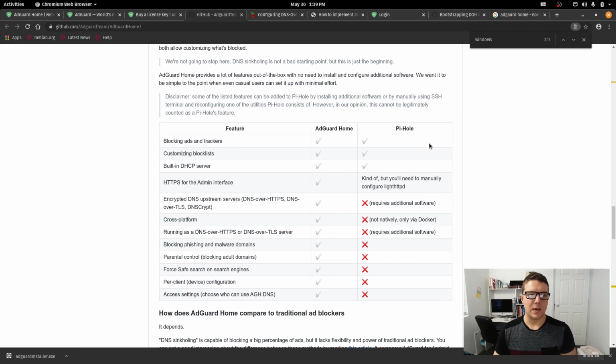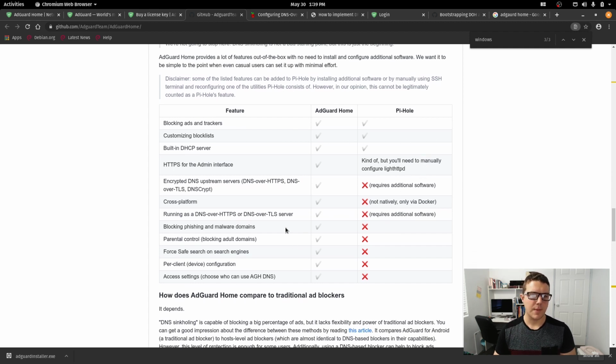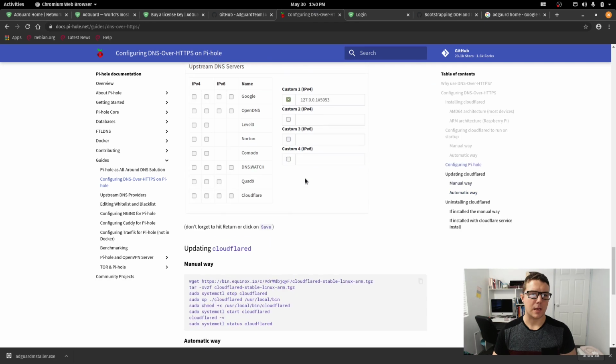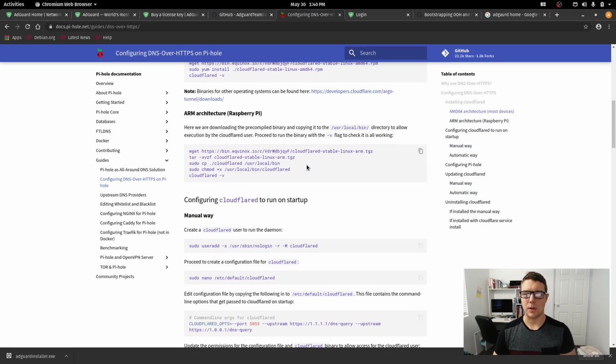So with AdGuard, it blocks ads and trackers, it allows you to customize your block lists, but it seems to have a few features which Pi-hole doesn't really support natively. So it does HTTPS for the admin interface if you want to set that up. It also does encrypted DNS over HTTPS, which is something that Pi-hole doesn't have unless you follow a long guide on how you can set that up. I've got that one open here, and I'll link to that one if you want to look at setting that one up for your Pi-hole.